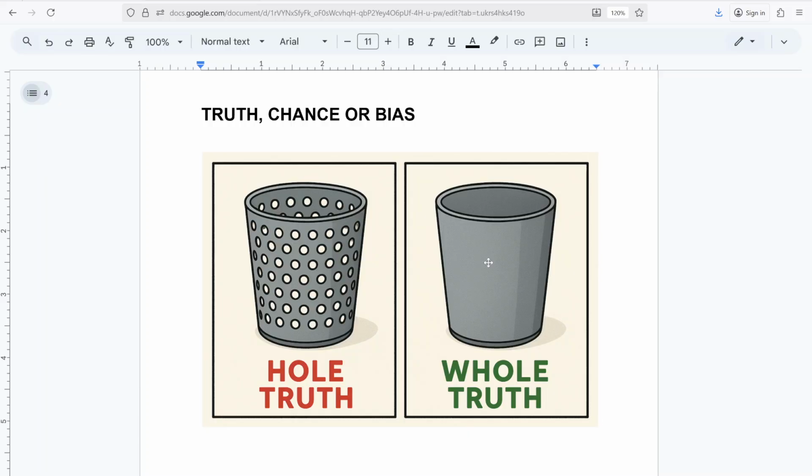Remember that epidemiology is the science of truth, chance, or bias. That's all we study in epidemiology. And our goal really, hopefully, is to get to the whole truth. But sometimes we are stuck with the half truth, which is the truth with holes. And those holes mean that our study is still subject to chance or bias, and those pose a threat to internal validity.